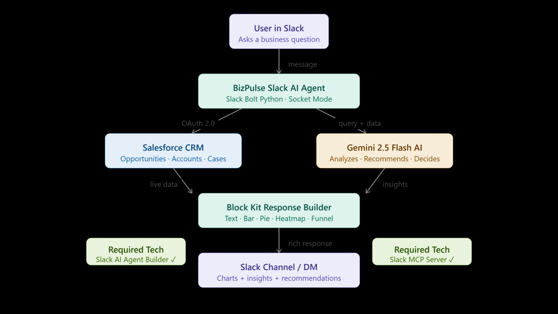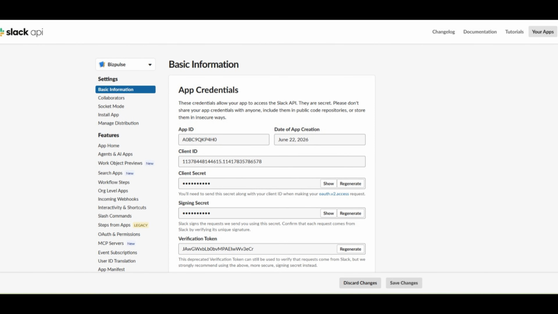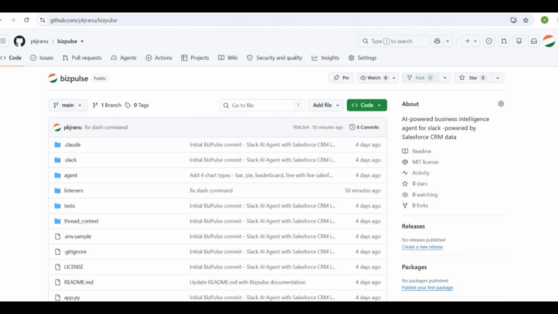Bizpulse is built on Slack Bolt Python, registered as a native Slack AI agent using the Slack Agent Builder, one of the 3 required hackathon technologies. It connects to Salesforce CRM via OAuth 2.0, fetching live data on every query.